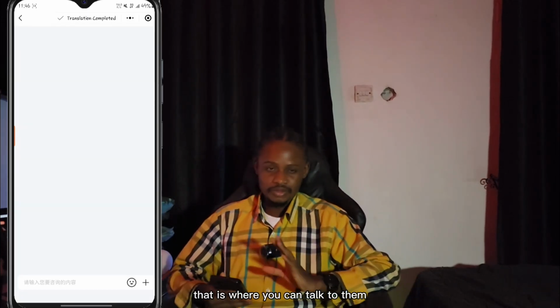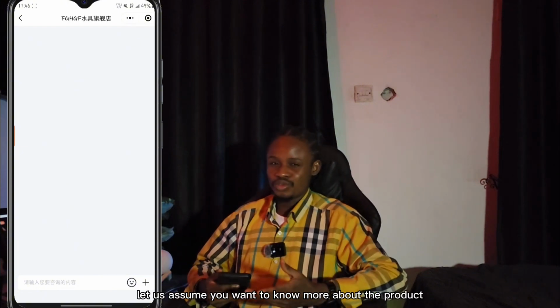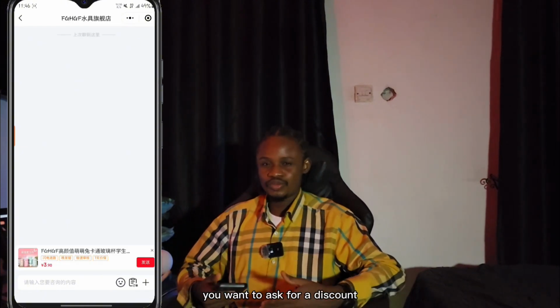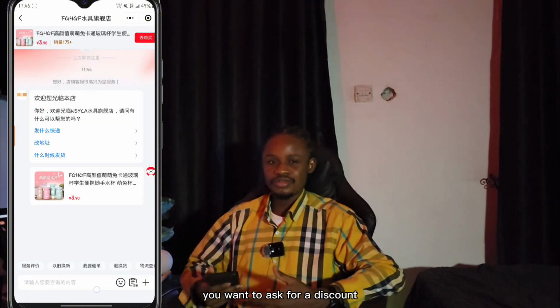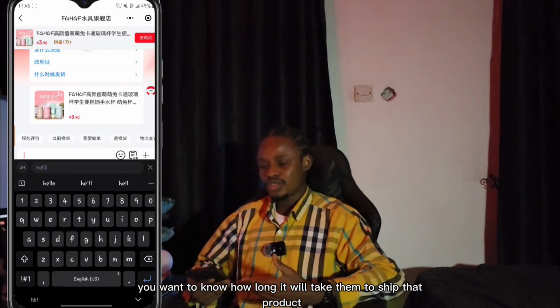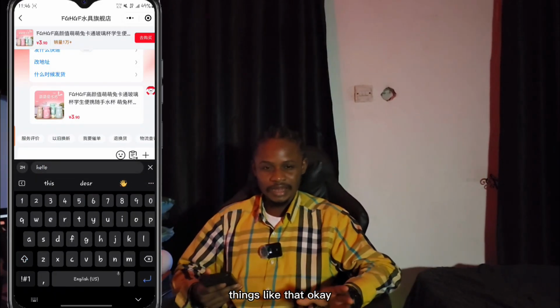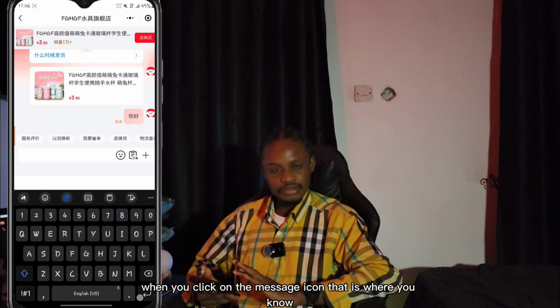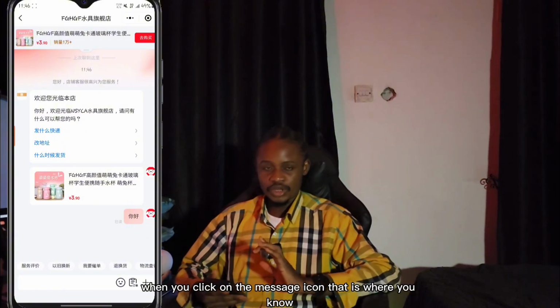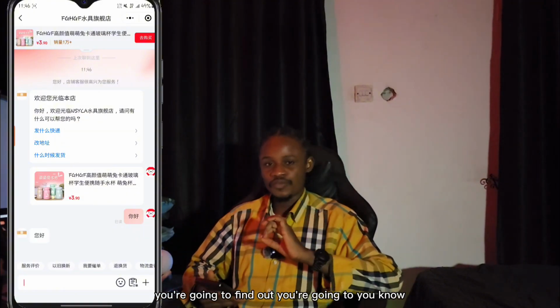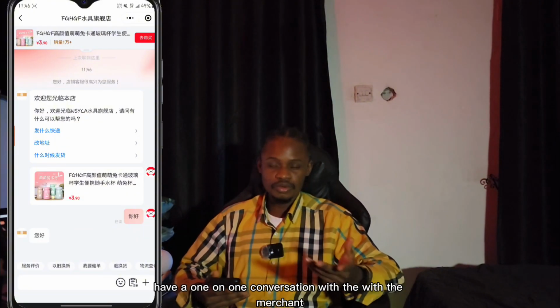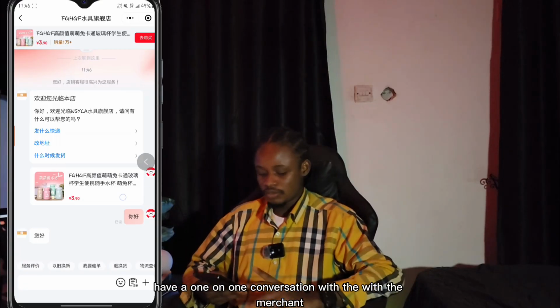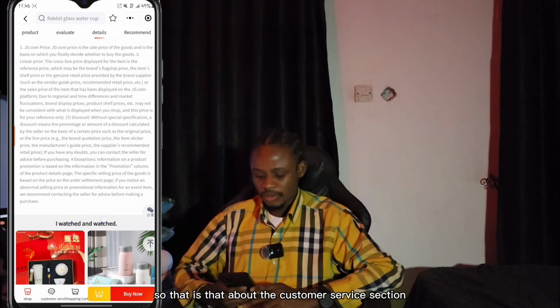Okay, that is where you can talk to them. Let us assume you want to know more about the product, you want to ask for a discount, you want to know how long it will take them to ship that product, things like that. When you click on the message icon, that is where you're going to find out. You're going to have a one-on-one conversation with the merchants. So that is that about the customer service section.